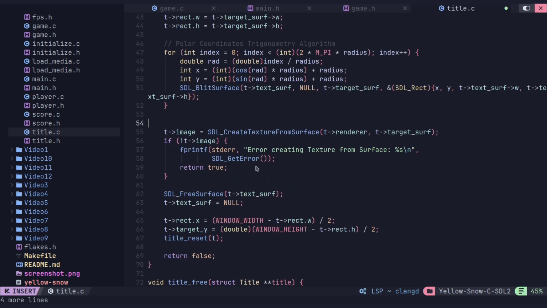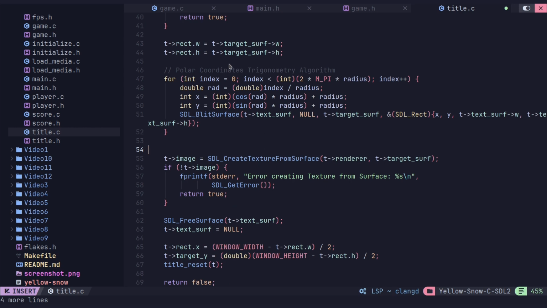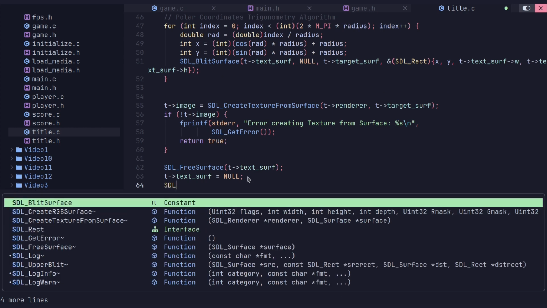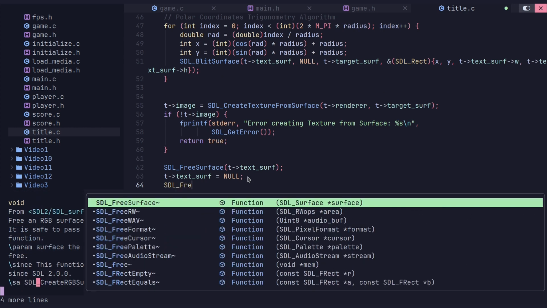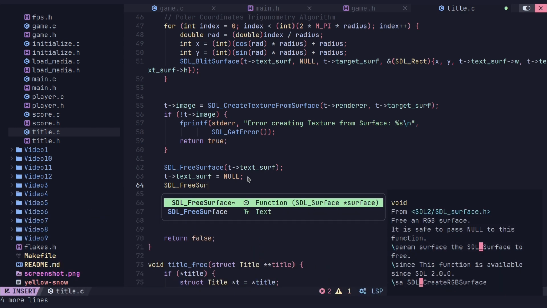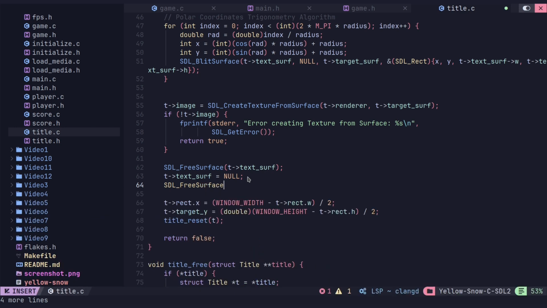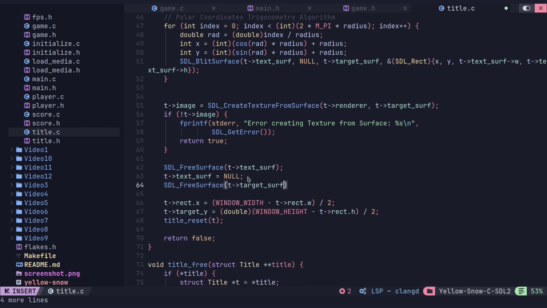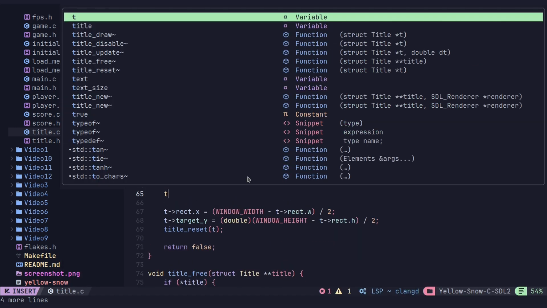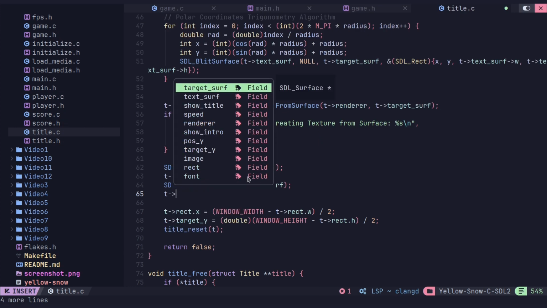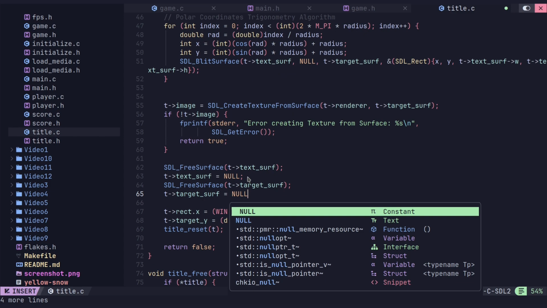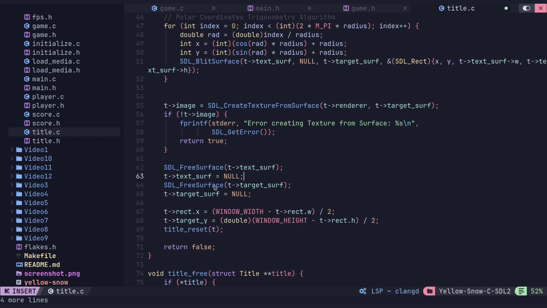And we're still freeing. We can free both surfaces here. We can do SDL free surface the target surf, equals null. Okay, so all that code should work.